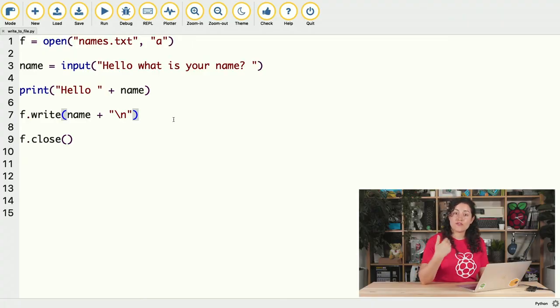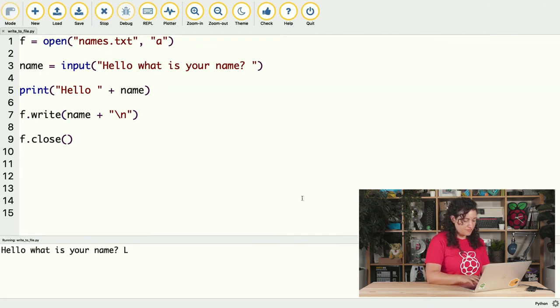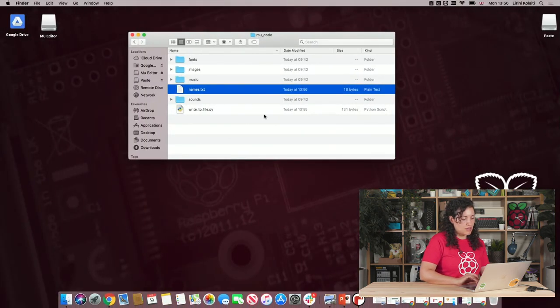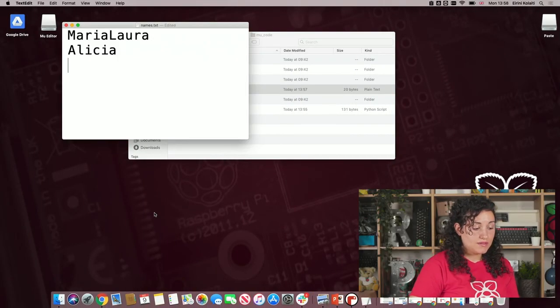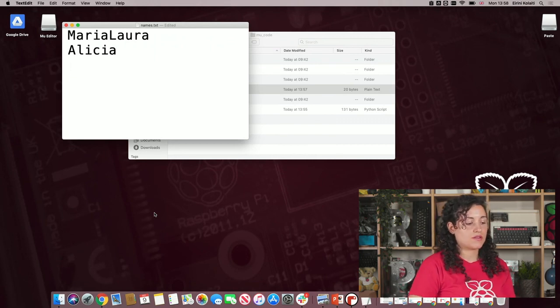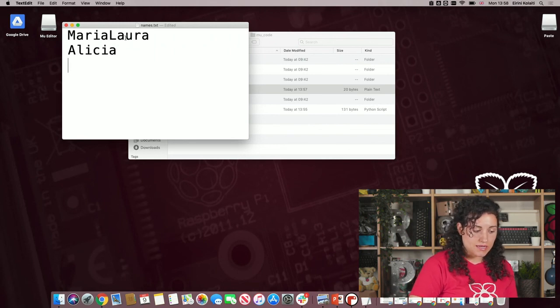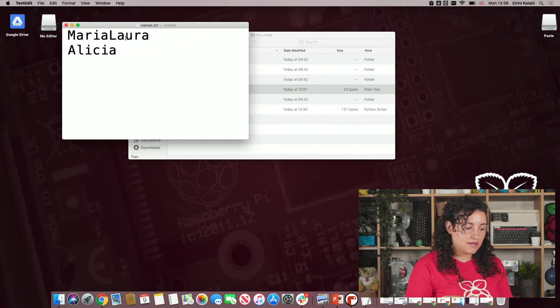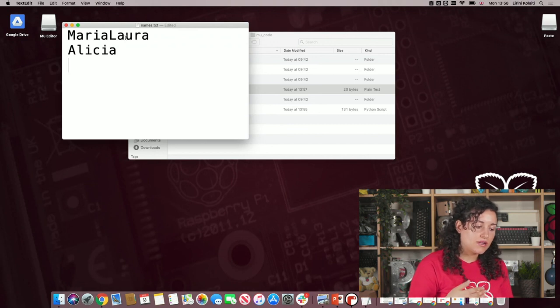So now it's time to save and run the program a few times. I'm going to run it once more, and a second time. And now I'm going to go and check the text file. In the text file, we can see that we added two names and both names appear there. Laura appears on the first line. So we appended Laura at the end of the previous name that we added. Then we added a new line. Therefore, Alicia appears in the line underneath.